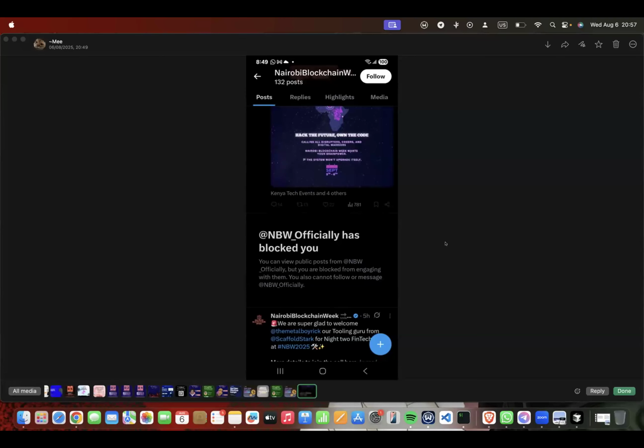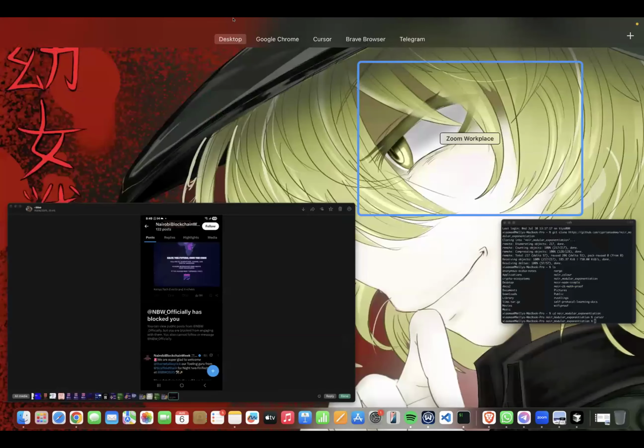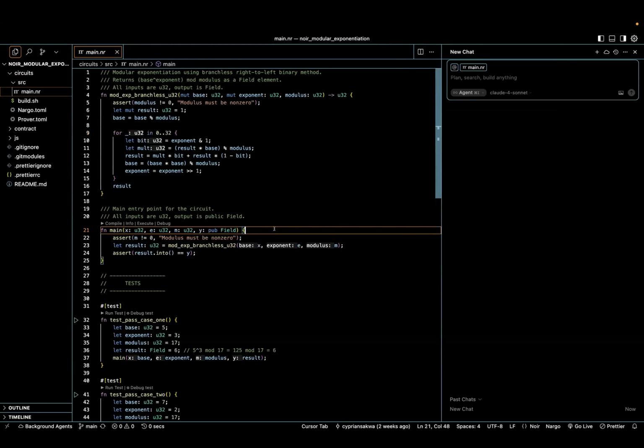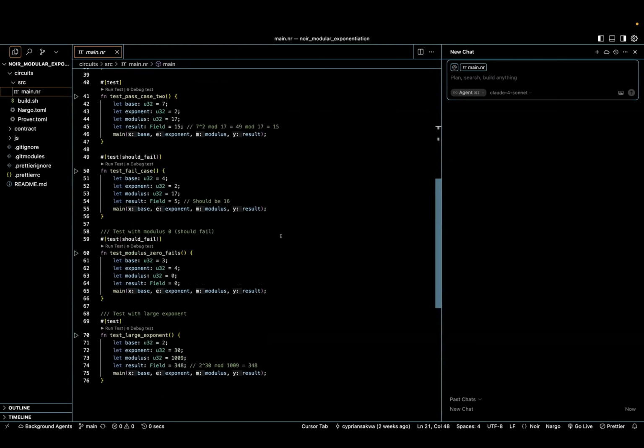Can you see my screen? Yes. You're seeing here, my cursor is moving. Yes, I can see. Okay. Now, so let's begin. This is the main. Okay, so yes, I can see the notes above.